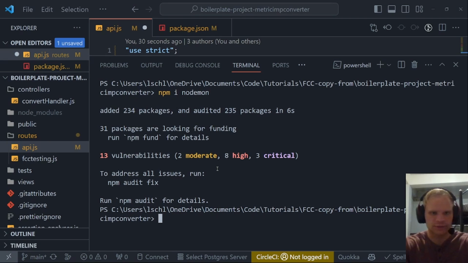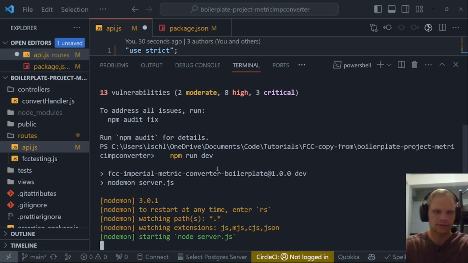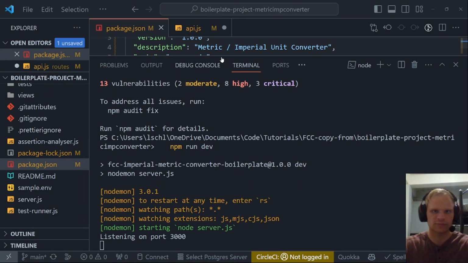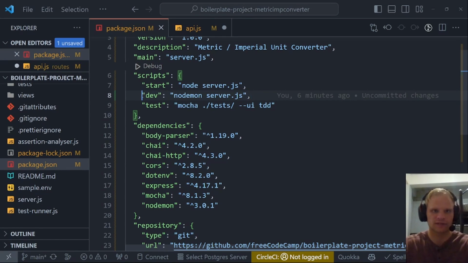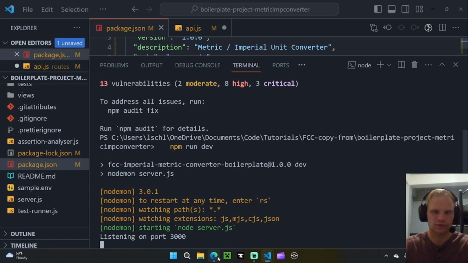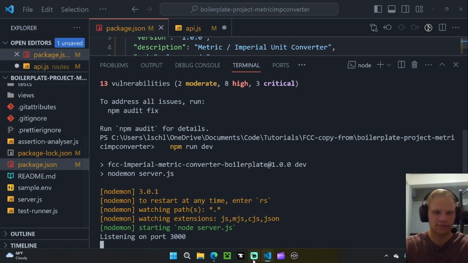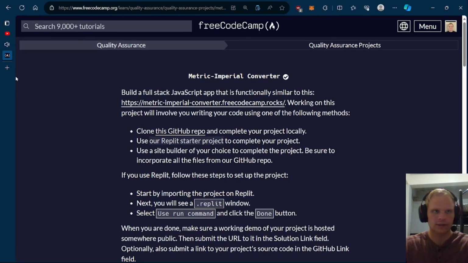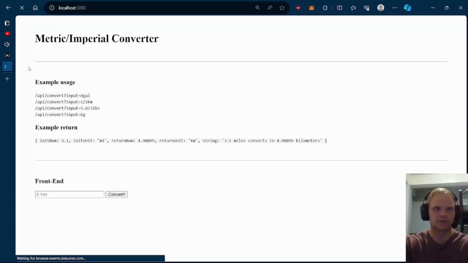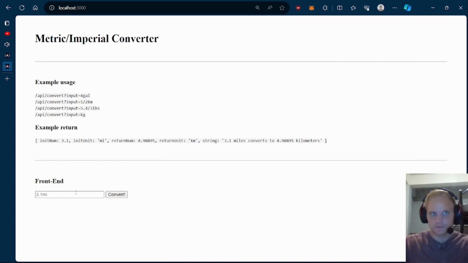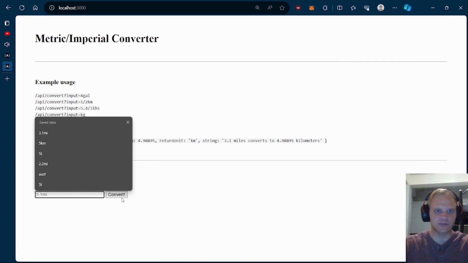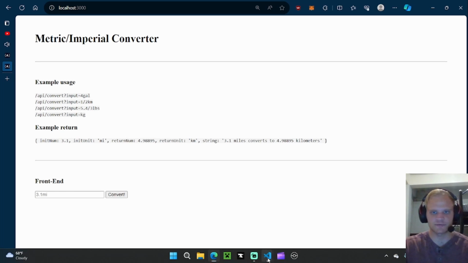Okay, how do we actually see this? We can go npm run dev. And since we added that script inside of our package JSON of dev, it'll start node.mod server.js, and it will listen on port 3000 because that's what we specify. Actually, we didn't even specify that, but when we create a .env file, we can specify it. And then we just go to localhost 3000, and here's our project. So right now, nothing happens when we hit convert, and we have to fix that.